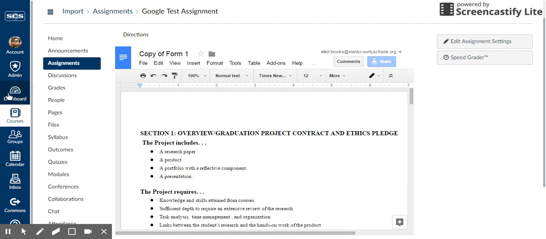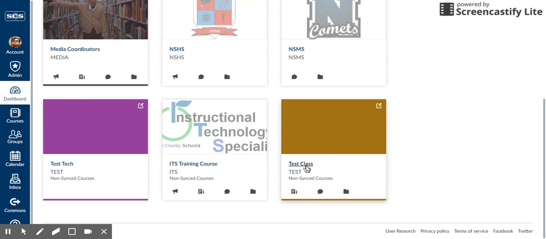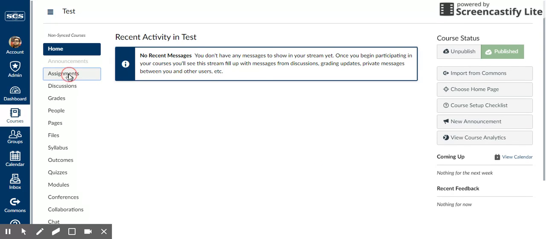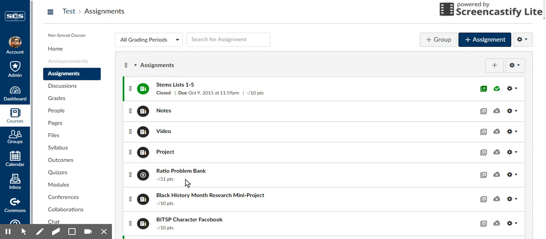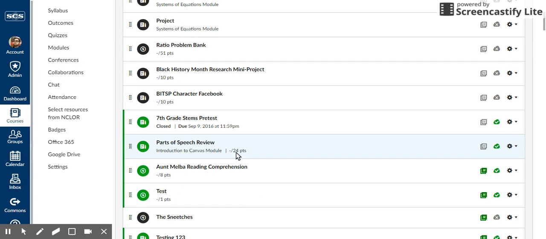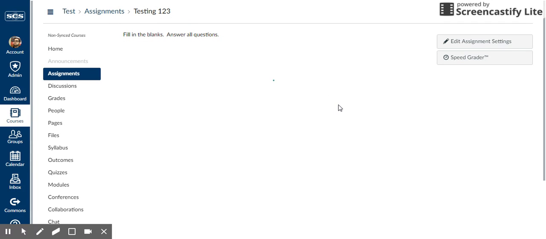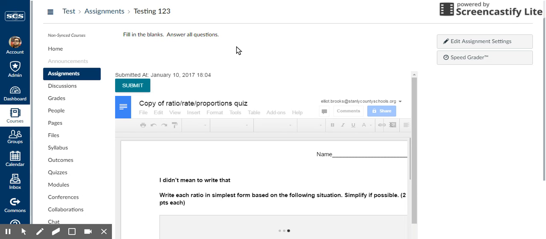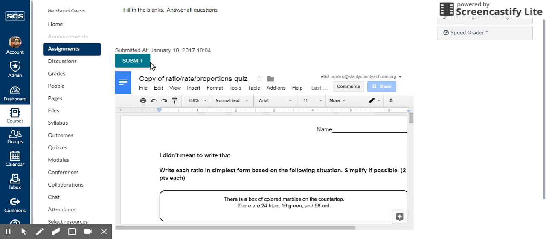So in order to see this, let me go into a course as a student. I'm a student in this test course. And what we're going to look at is an actual assignment. This has been set up so that I can go through and submit these things. Okay. Here is my assignment. So I'm a student, and it says fill in the blanks, answer all questions. Here is the quiz that I have. And if you see, I've already submitted this.